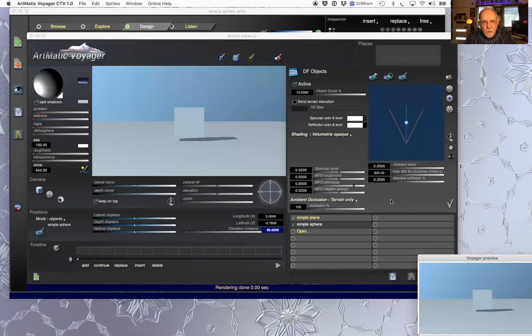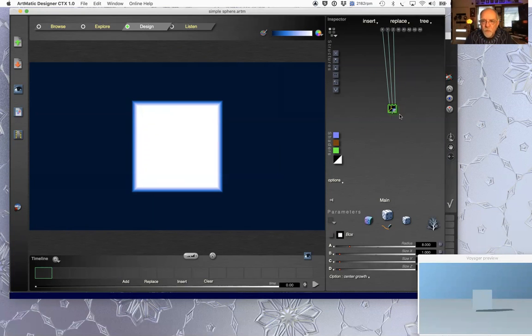So here we have a sphere sitting inside the Voyager landscape, and it's determined by this one tile. This 3 in, 1 out tile determines that it is an actual shape of some kind. First thing I'm going to show you is how you can actually alter the orientation of those shapes. And the way to do that is to put in a tile above it.